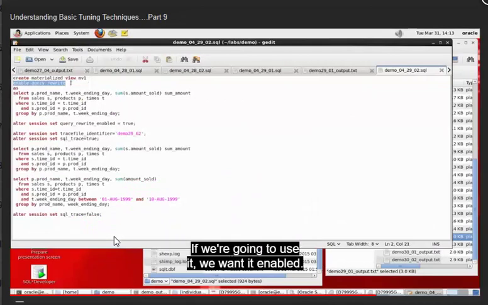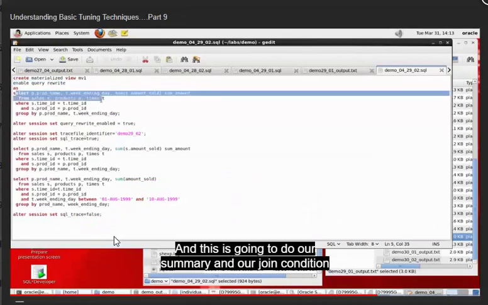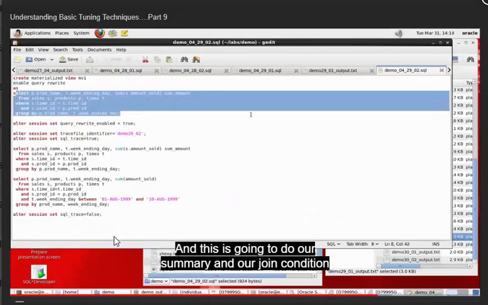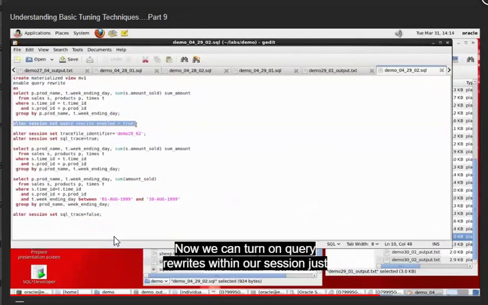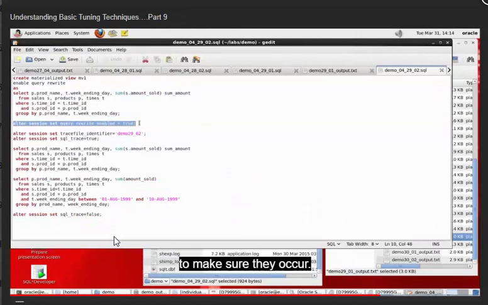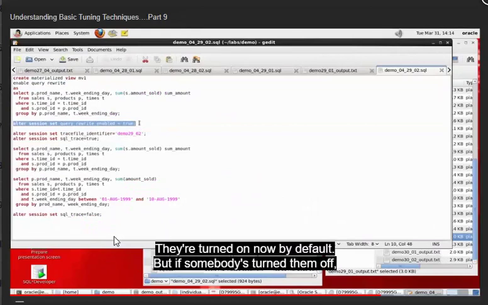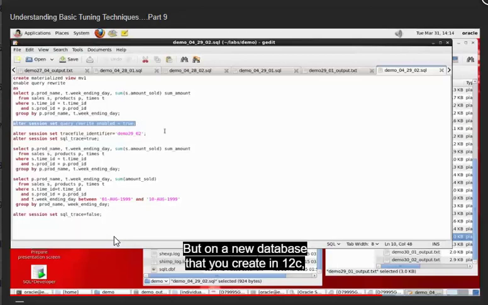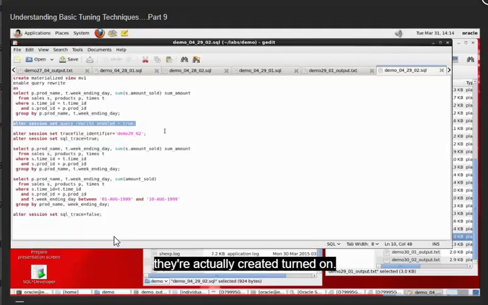Now we can turn on query rewrites within our session just to make sure they occur. They're turned on by default, but if somebody's turned them off, they need to be turned back on. On a new database that you create in 12c, they're created turned on. It was actually true in 11g also. But if somebody turned them off, then we execute our 2 queries again, and we're going to see if either or both of these can make use of our materialized view.